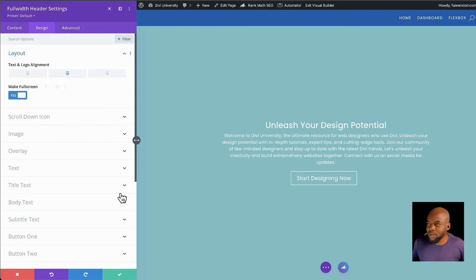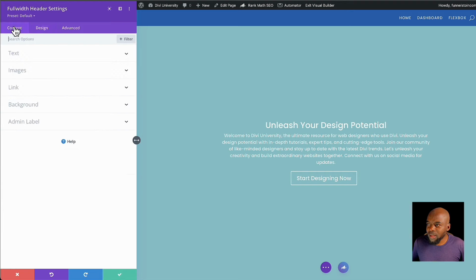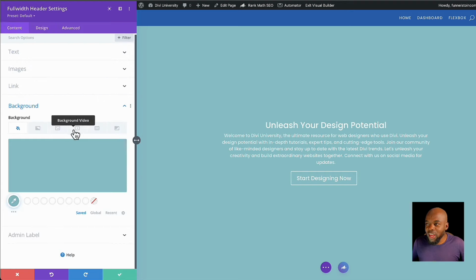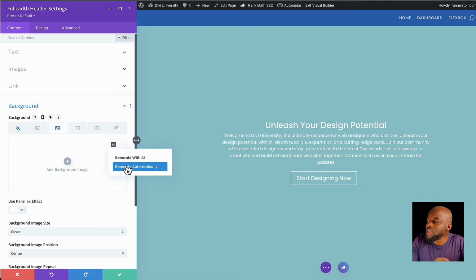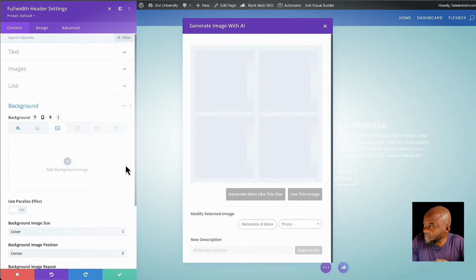So I'm going to come back over here to my content, go to background. Now let's see if Image AI is going to show here. I'm going to come over here to background image and sure enough, we have the AI. So if I click here and say generate automatically, I'm now curious to see what this is going to show up. Oh, here we go.